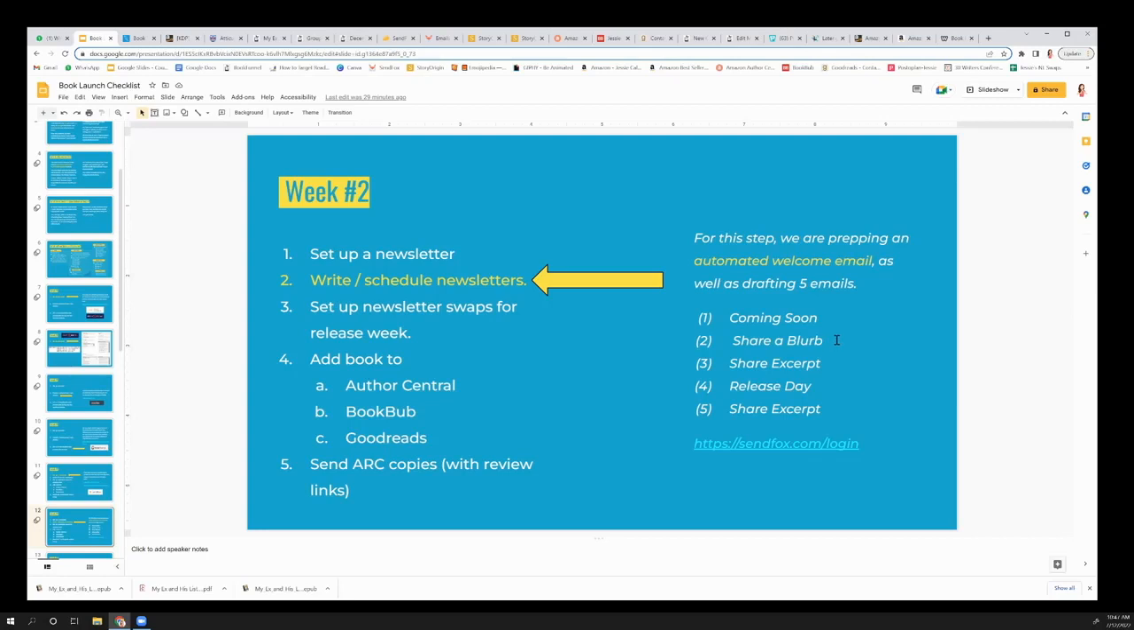You can send them pictures of your characters and also ask them, based on the sample that you read, which of these pictures do you think the main character looks like? So just have them give you feedback and things like that. Share an excerpt, the release date email, and then you can share chapter 1 or chapter 2 to get them starting to read, and then link at the end of the email.